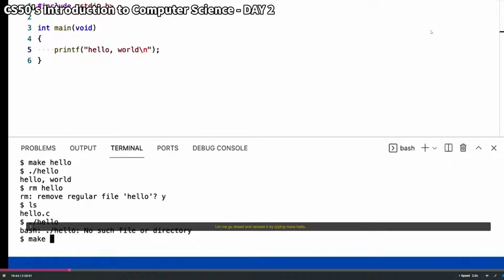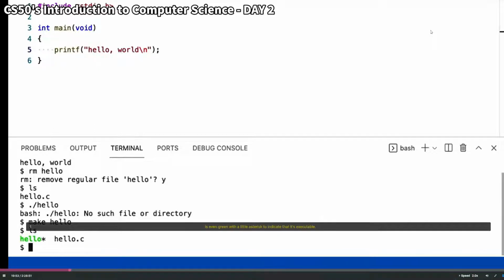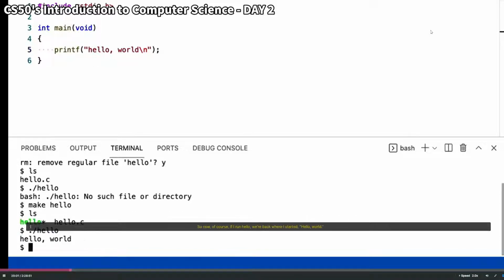Let me go ahead and remake it by typing make hello. Now, if I type ls, I'll see not one but 2 files again, and one of them is even green with a little asterisk to indicate that it's executable. It's sort of the textual version of something you could double-click in our human world. So now, of course, if I run hello, we're back where I started, hello world. But now suppose I change it to hello, CS50, like I did years ago. Let me go ahead and save the file with Command-S or Control-S. Down here now, let me run ./hello again, and voila.